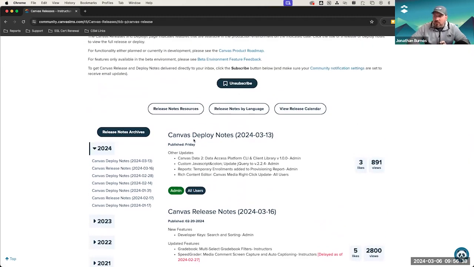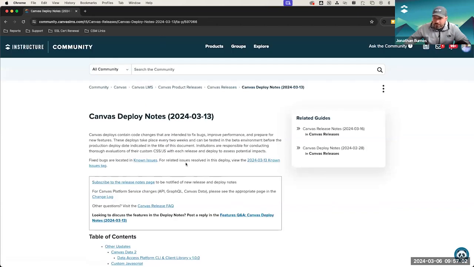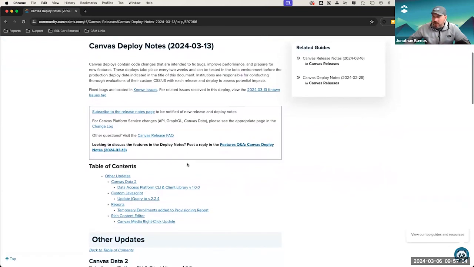I'm going to cover just the 3/13 deploy notes for today. Remember, terminology: release notes are new enhancements, new features to Canvas. Our deploy notes are going to be bug fixes. We're going to fix things, known issues, and we're also going to roll out some modifications to existing functionality within Canvas. So there's only a few for our deploy notes for March 13th upcoming. Let's go into and take a look real quick.